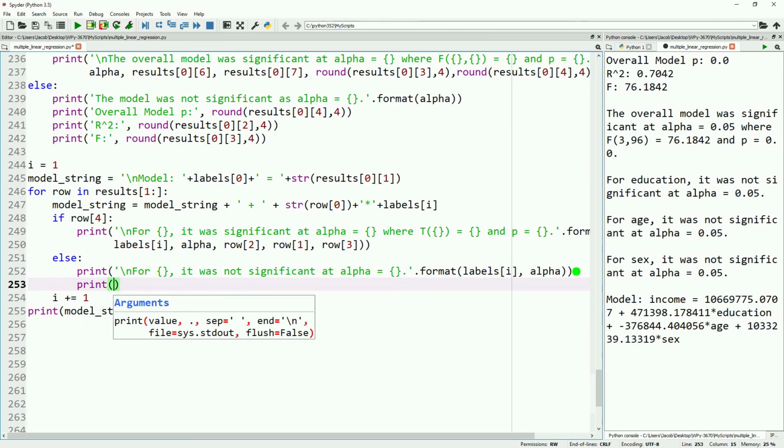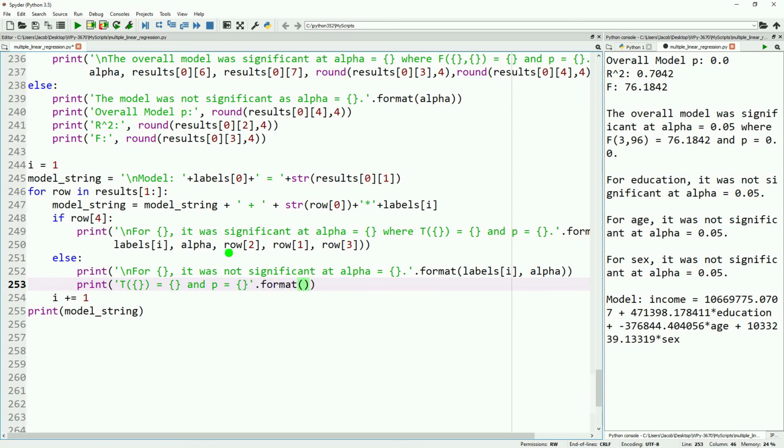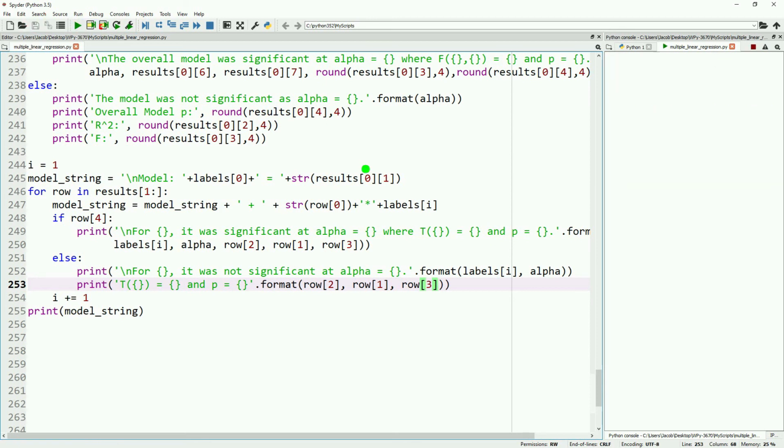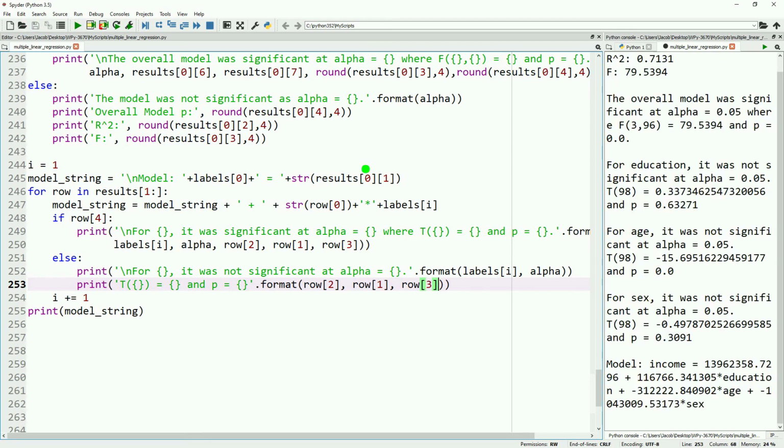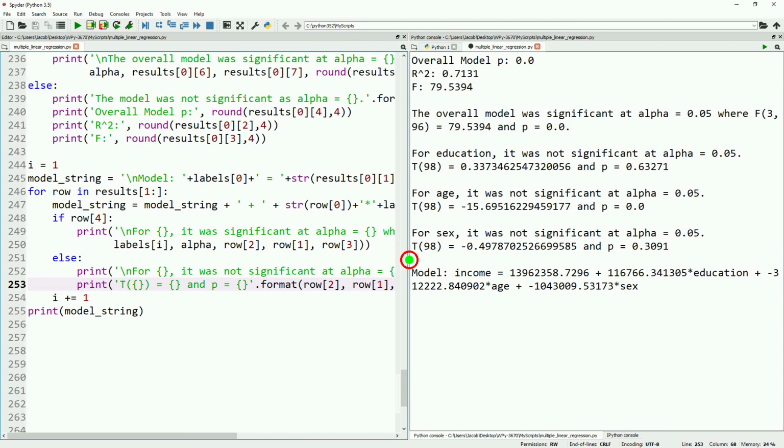That way we can see our t-score and our p-value and our degrees of freedom. So do our t-score, degrees of freedom equals our t-score, and then also print off our p-value. And we'll format in the same way that we formatted above. So we can see that sometimes our results are significant, sometimes they're not.